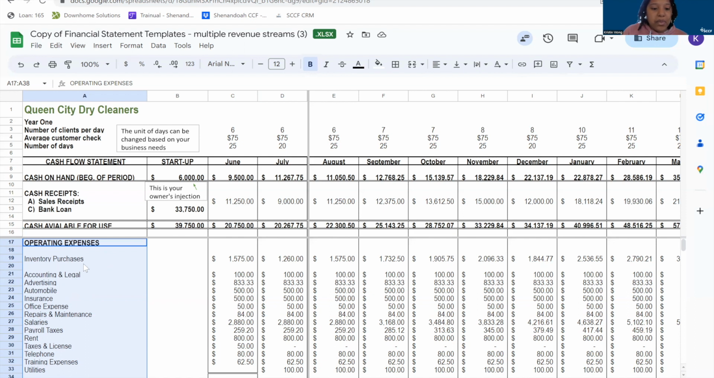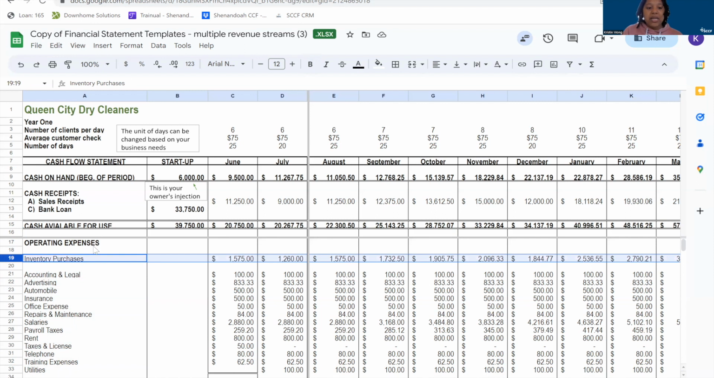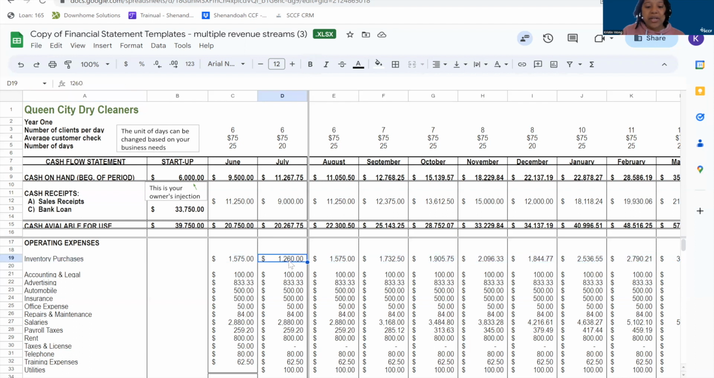And so here I want to point out inventory expenses in row 19, that they change. So here you see in June, they purchased $15,000 worth of expenses, and the next month it's $12,000, and the next month is back to 15. So this is reflecting how they're not going to need the exact same amount of expenses each month.